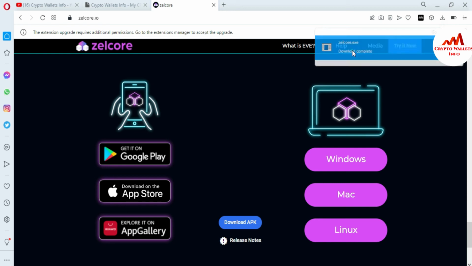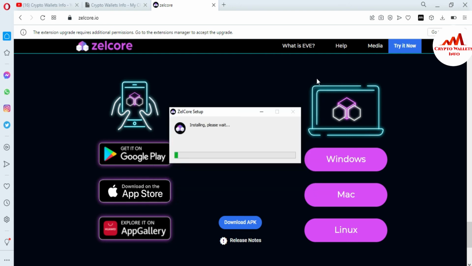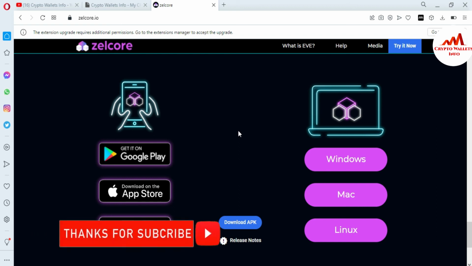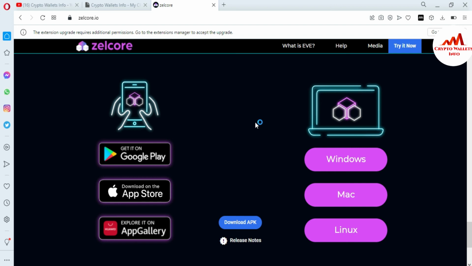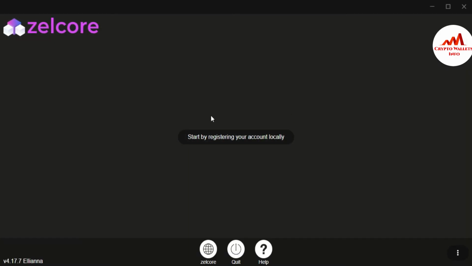So I just double click on it for the installation. Now installing, please wait. Zelcore setup is going to install on my system. This is a very easy way. Just use the official website to download the setup, and don't use a phishing website. I hope it is properly installed. Now I'm going to open it. You can see here your browser for the blockchain. I have successfully downloaded and successfully installed the Zelcore software on my system. And now you can see the main interface is open in front of me.